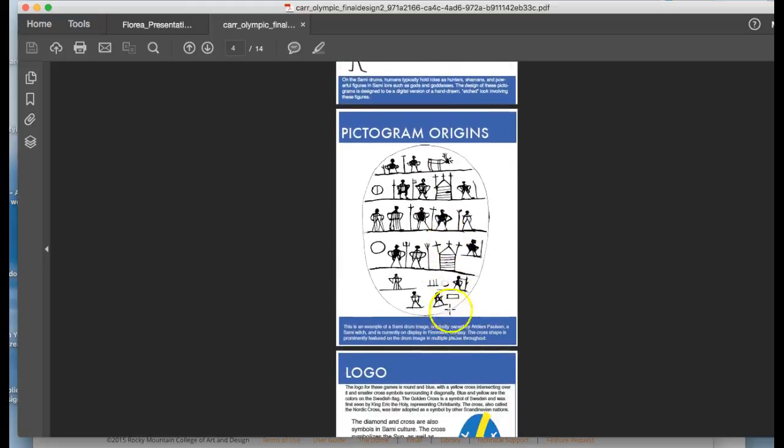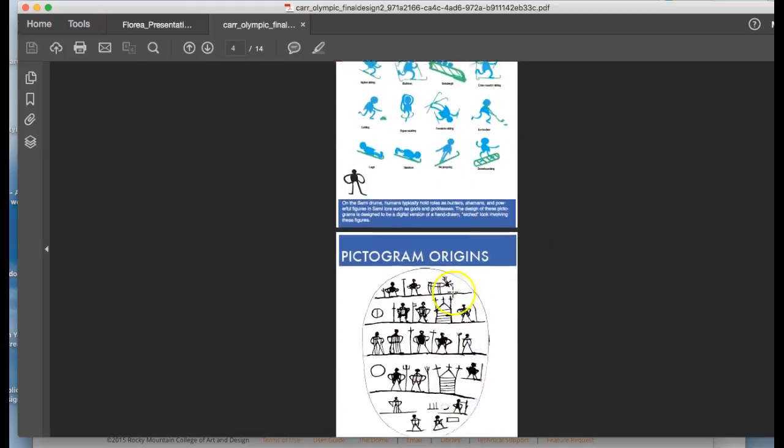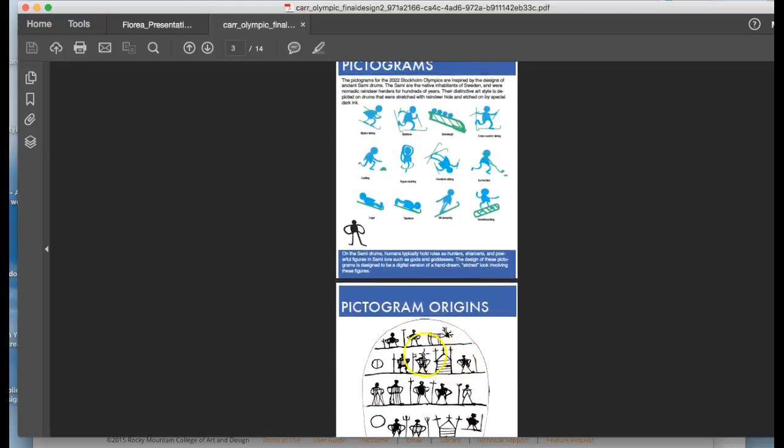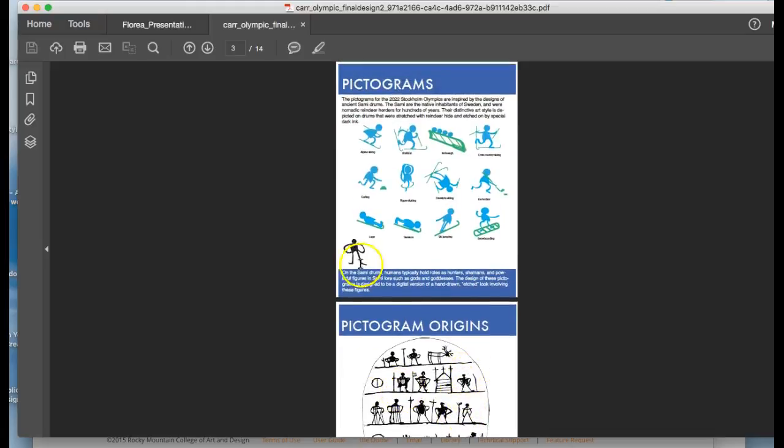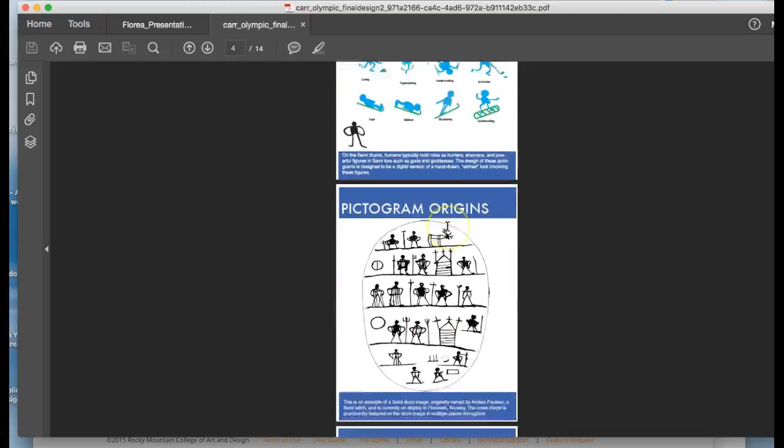Good job adding the relevance of this page. However, I don't know if showing this page after, if this is the inspiration and the origin of your pictograms, I would suggest showing that before your pictograms.